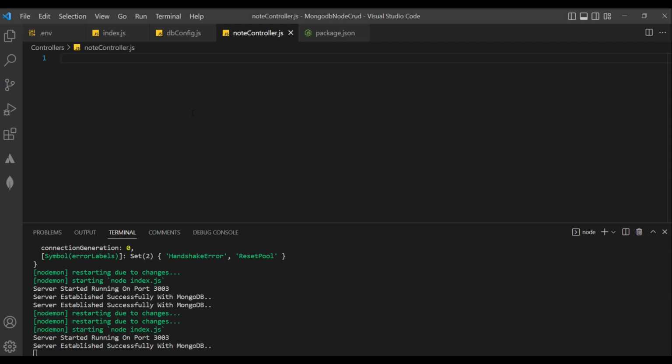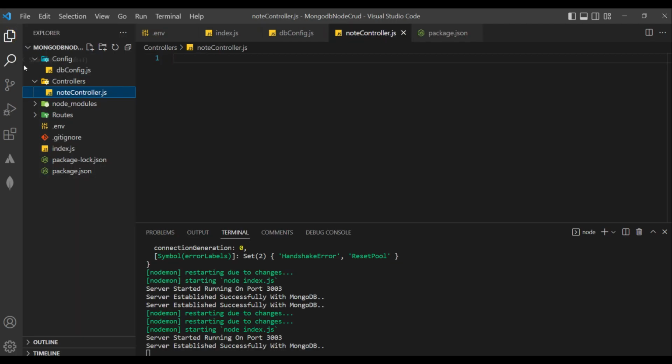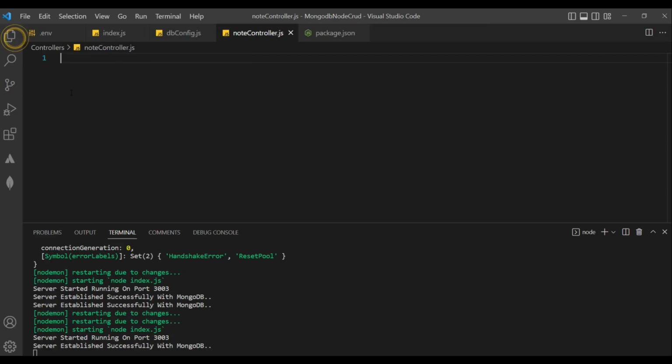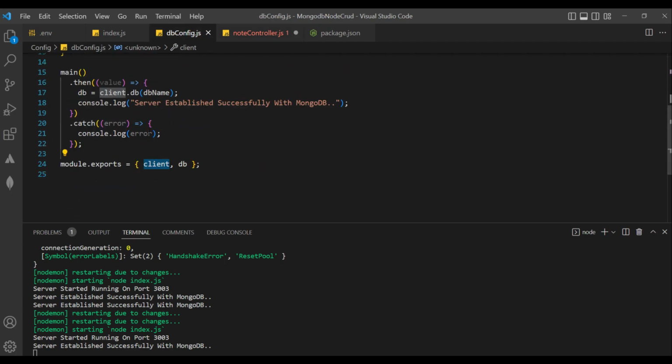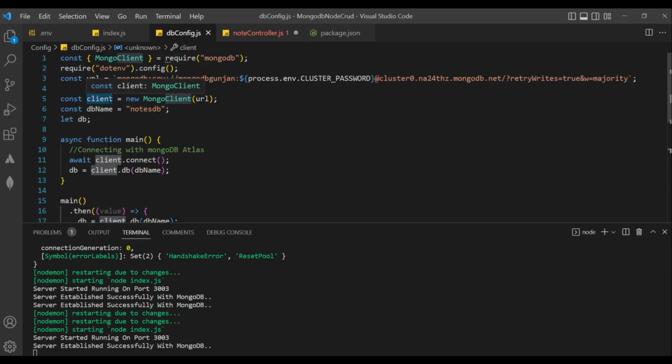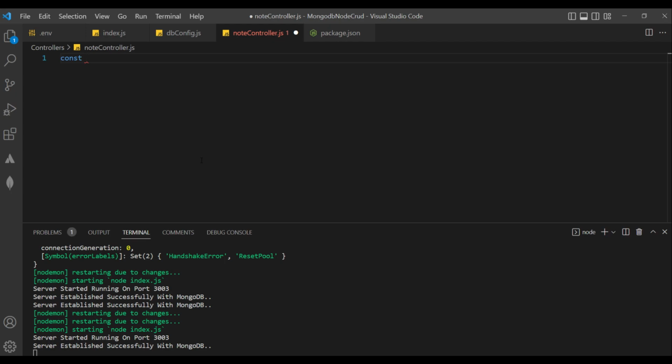So one by one I will add all the methods. Inside controller, you can see I have gone to node controller. We can minimize it. Now one by one I will add the entire thing. So first, before adding, we will import the db from db config. This client that we are exporting, we need it, because this client is the db. So let's import it.